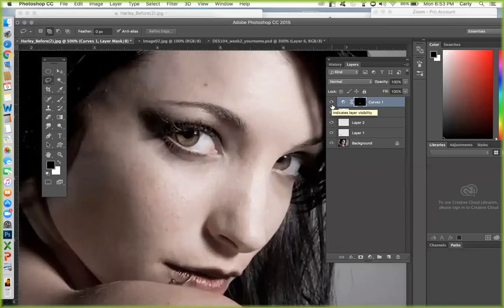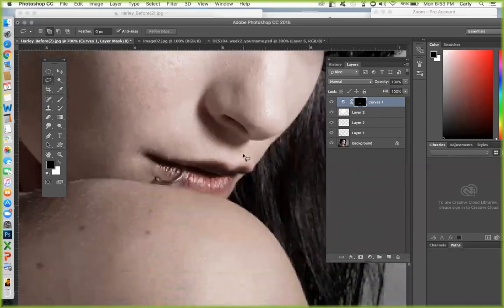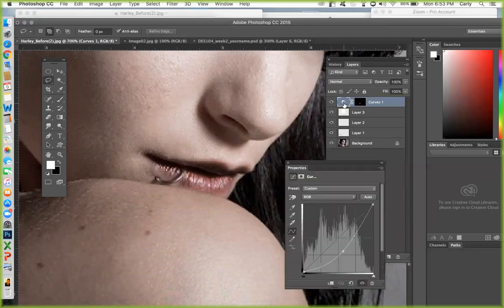Now let's say I wanted to change that lip color. I can double click on the circle that's light on one side, dark on the other. And I can go to a specific channel. So right now my channel is on RGB. Let's say I want to make the lips a little bit more magenta. I can go to the green channel. And I can decrease the amount of green and see now the lips are looking more magenta.